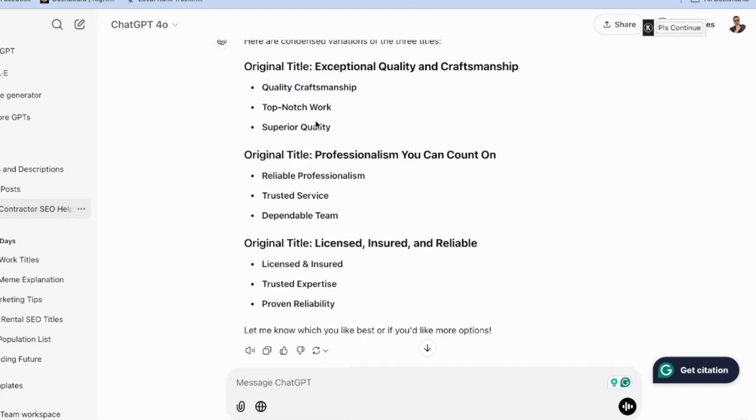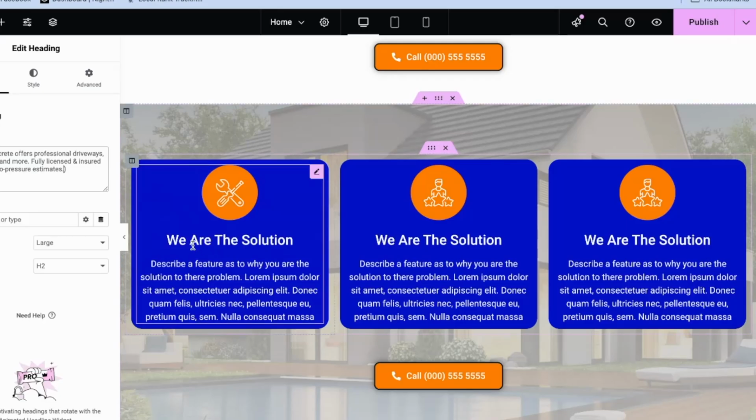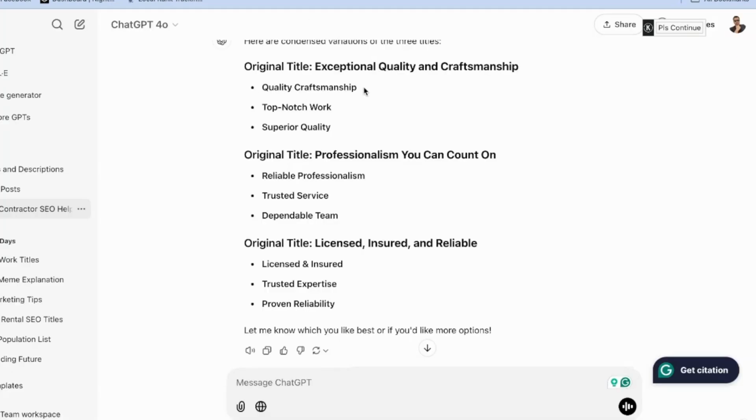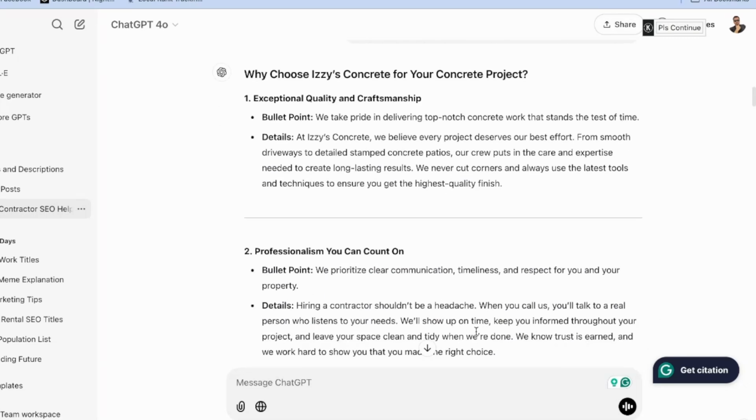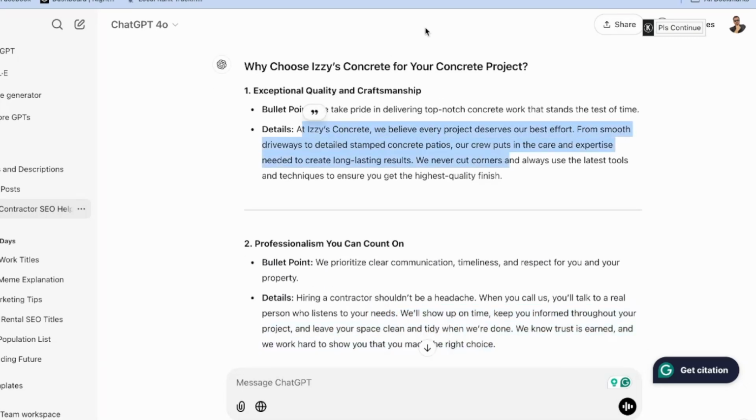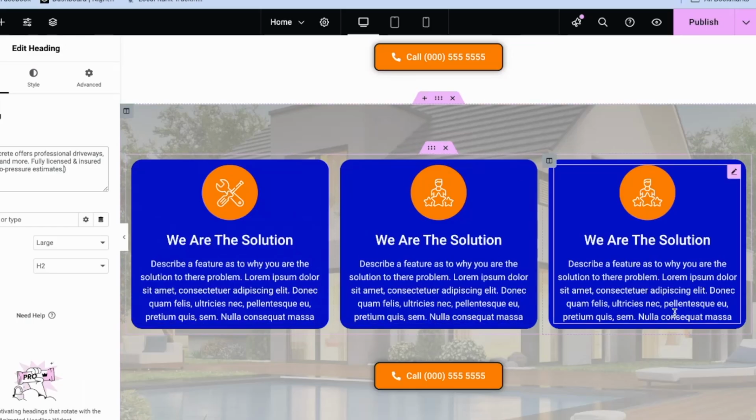So it gave me 2 to 3 words that I can start to place here, right, as to why they should hire our services. So for example, quality craftsmanship, trusted services, licensed and insured, or proven reliability. So I'm going to go ahead and do that. And then I'm going to copy these right here and also place them into this section. So I'll pause it and do that real quick.